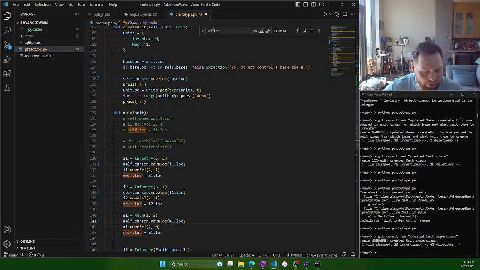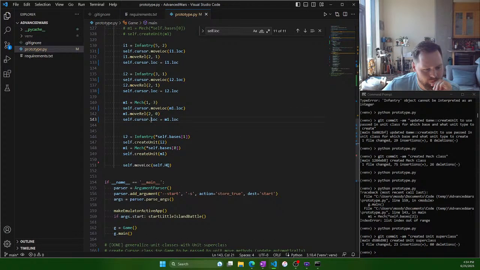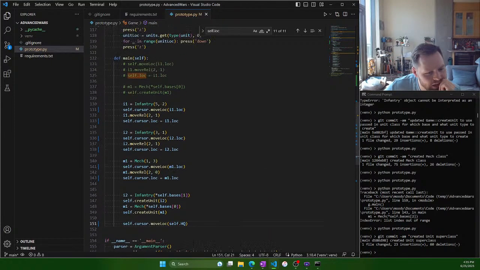Right? And now I2 or self.loc doesn't exist, right? So this is actually going to be cursor loc. And this is a move loc as well to HQ. I think I got all the spots.